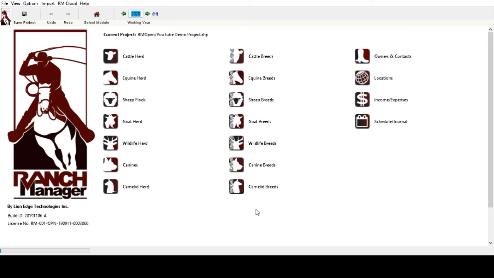Now, at the moment, there's no swine module. That is coming, like I said, in the next couple of weeks. I'm hoping to get that released, but we'll see what happens. It should be out pretty quick. I don't see why it wouldn't. Android is well on the way. Should be released by the end of summer.